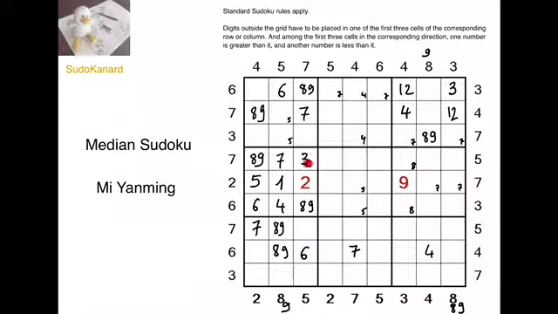On this column we still need 1, 4, and 5, but this won't be 4 or 5, so this is a 1. We need 4 and 5 here, and because of this 5, we get 4 here, 5 there. Those are now 1, 2, and 3. 3 is here, 2 is here, 1 is not here, so that's 3 here, 1 and 2 there.